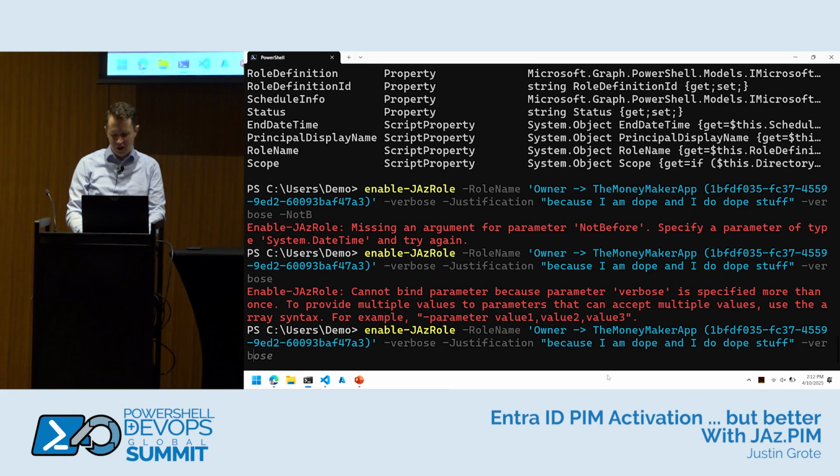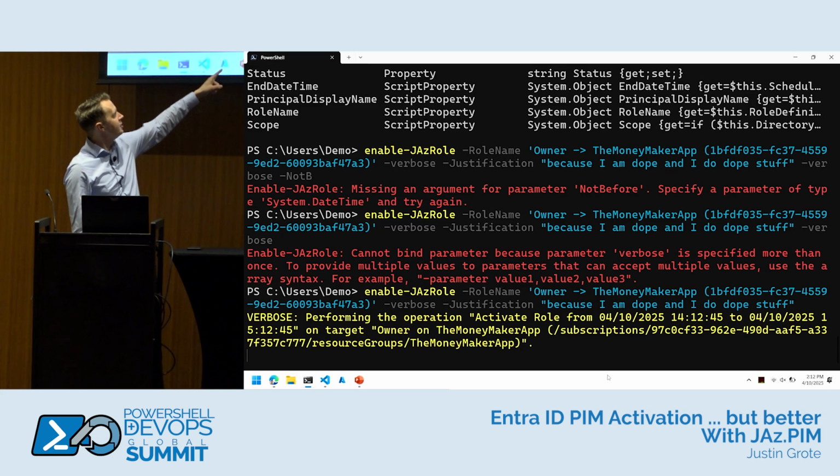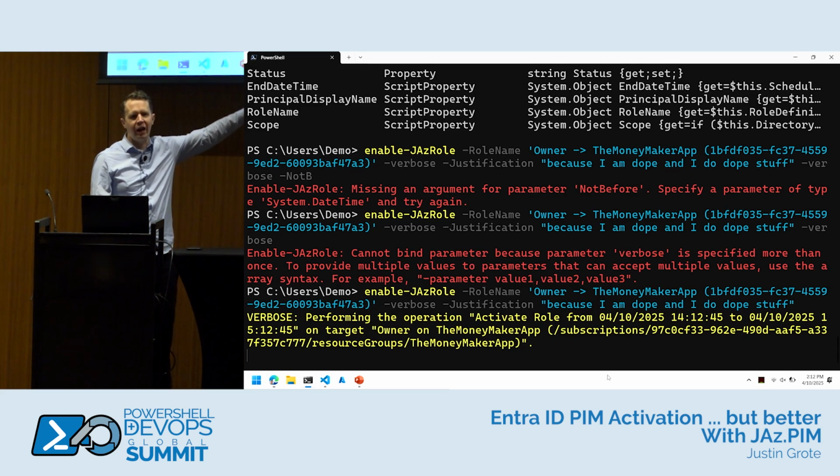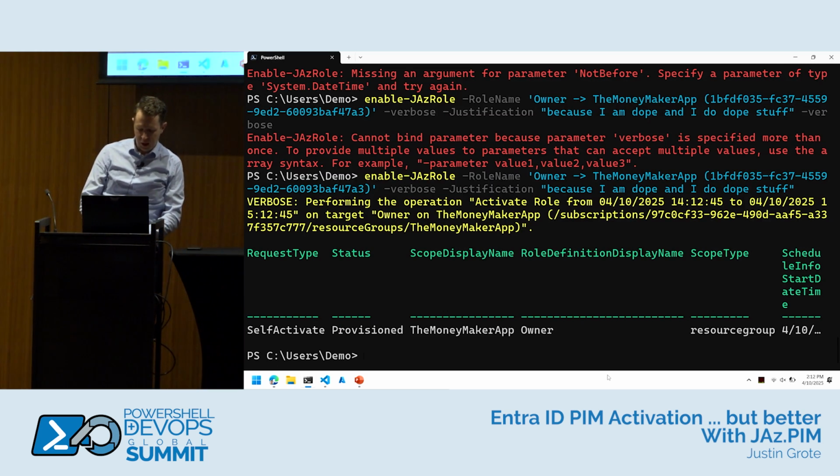And you get this real nice detailed message: do you want to do this at this time for this thing? And there, that's activated. So that was one role.